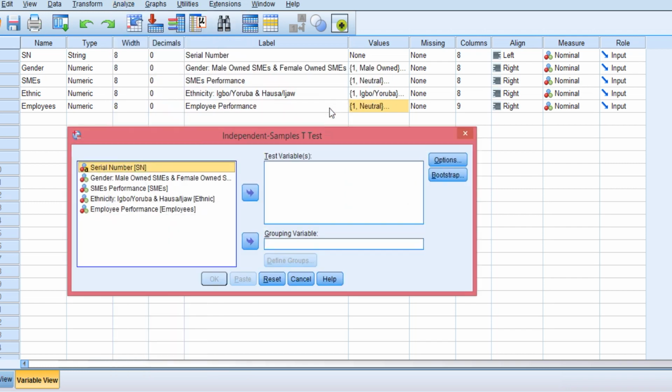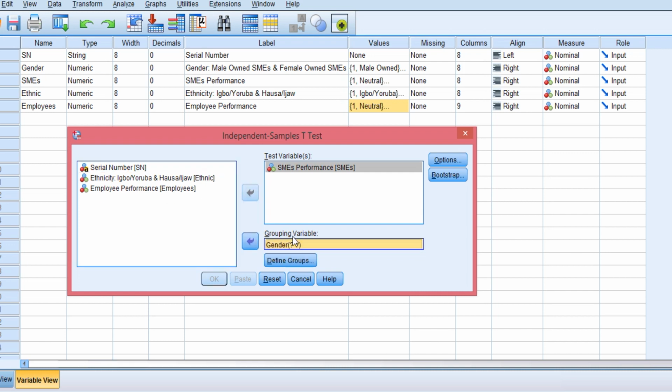Click it once. Under test variable, your dependent variable appears here, whereas under grouping variable, your independent variable appears here. For the first hypothesis, the dependent variable is SME performance, so I'll click this to highlight and click this arrow to move it under test variable. Then for the independent variable, male-owned SMEs and female-owned SMEs, which is gender, you click to highlight, then click this arrow to move it to the grouping variable.